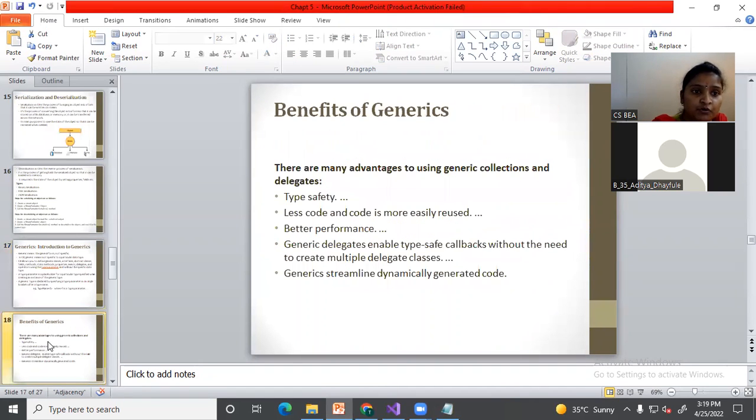Now the next point: what are the benefits of generics? There are some advantages to using generic collections and delegates. First, type safety, then less code, and code that is more easily reused. I can use that code in other methods also. Better performance, too. Generic delegates enable type-safe calls without the need to create multiple delegate classes, and generics also streamline dynamically generated code. So these are some benefits of using generic collections.